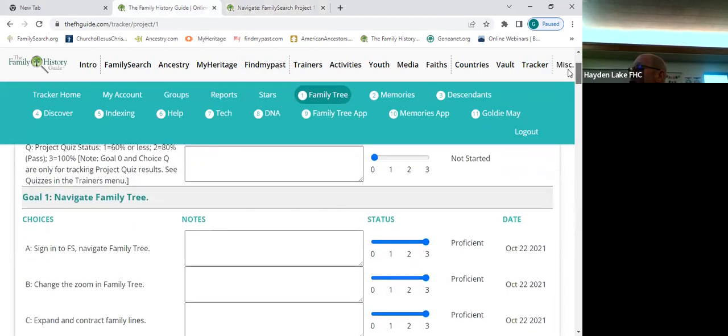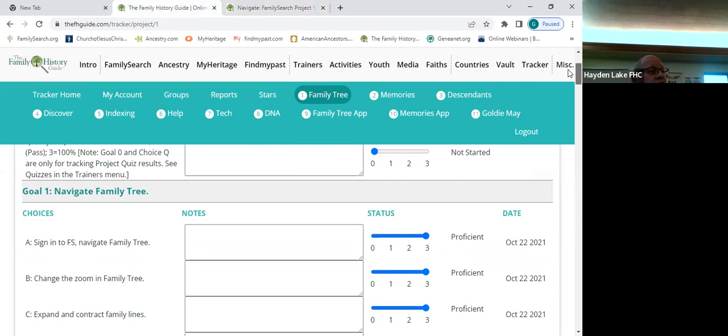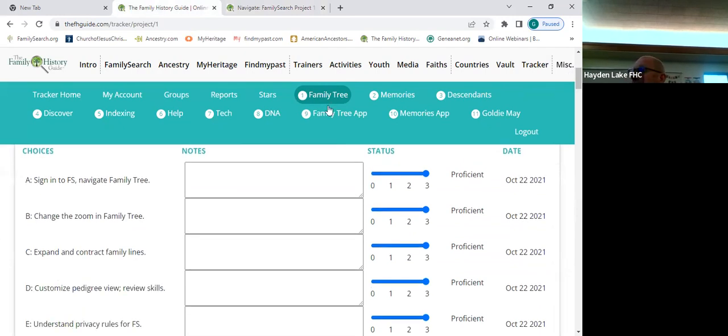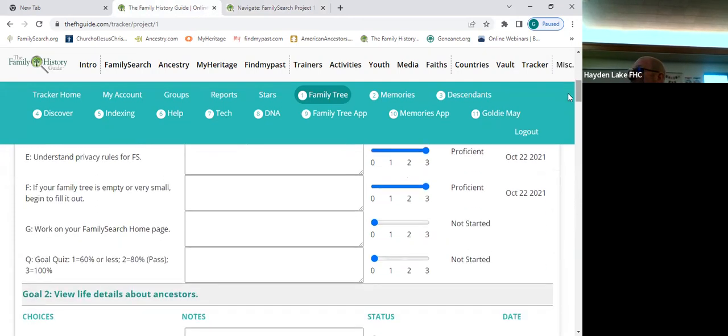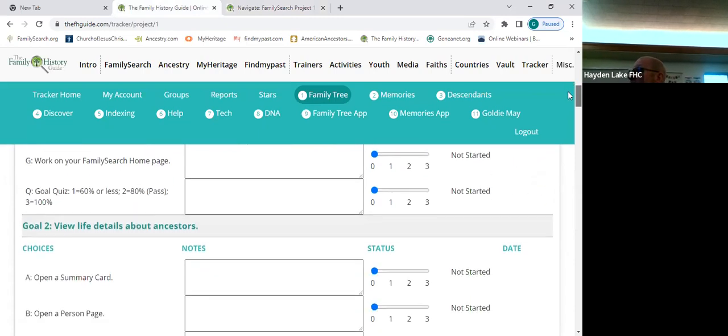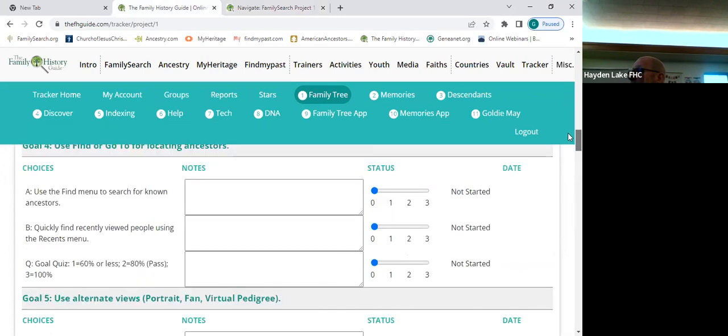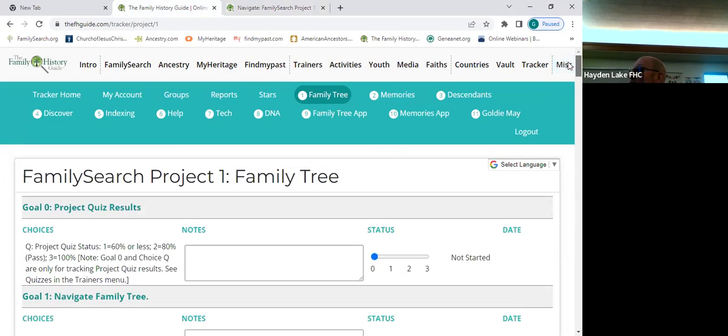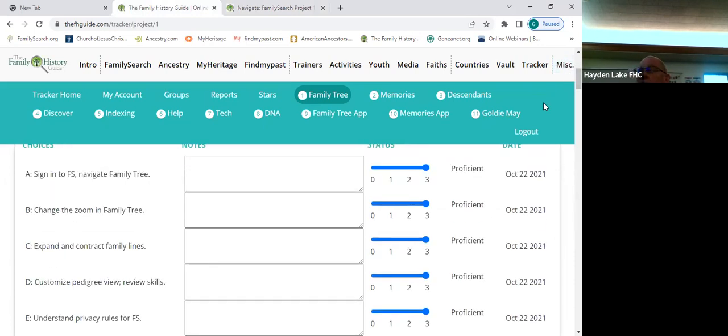So down here, for example, I've done a little bit of it just as an example. Sign in to FamilySearch and navigate Family Tree: I selected myself as being proficient, since I use it every day. Some of these things I've not started. That was just a real quick example to show you what I've done. If I wanted to change it, I could just move it that way.